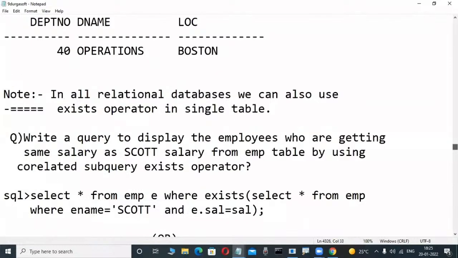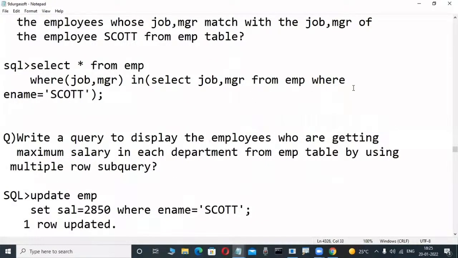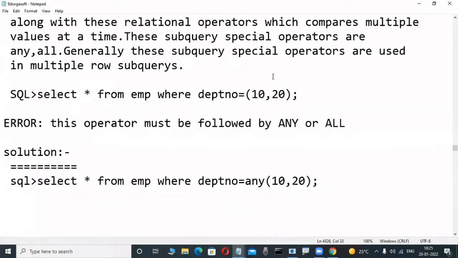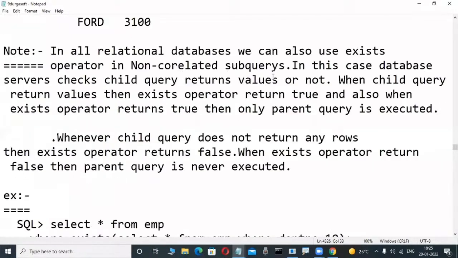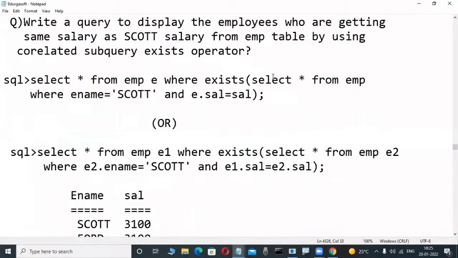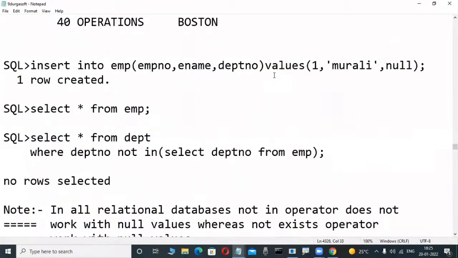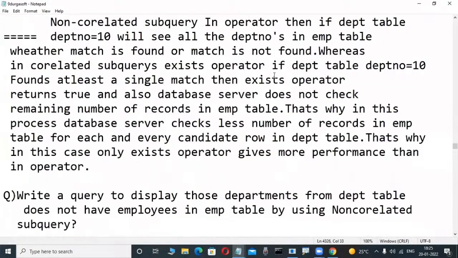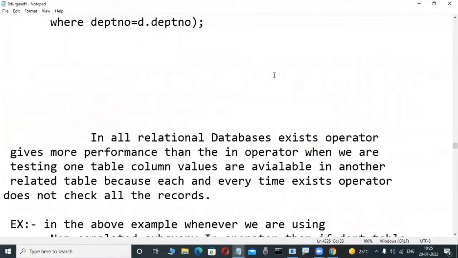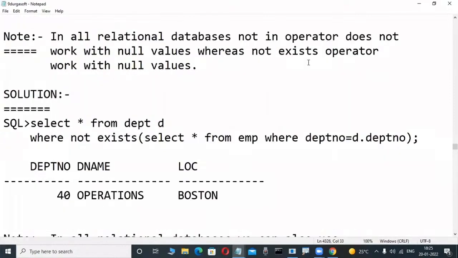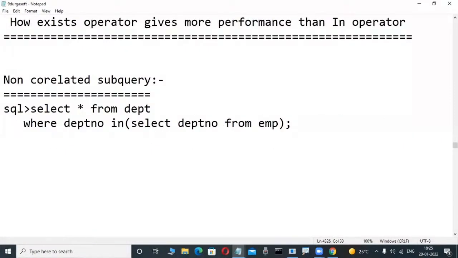Suppose you are attending an interview, they may ask you to display the nth highest salary employee, the second highest salary employee, or delete duplicate rows. These types of things are there, and we learn all of them in our course only. Some queries are there, and these are all things we become familiar with. Don't worry. Then database objects, so many things are there, and we are learning them.